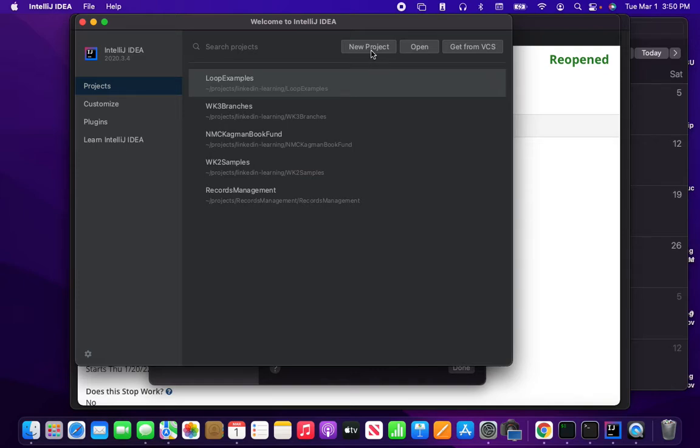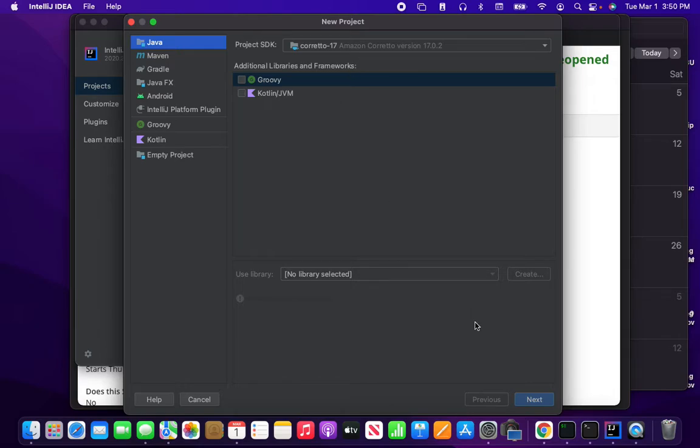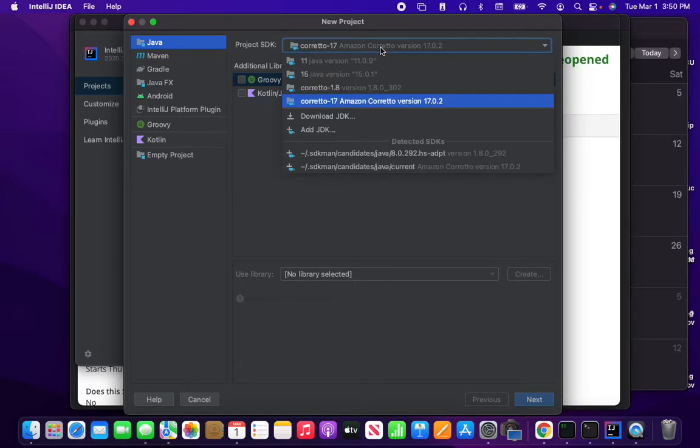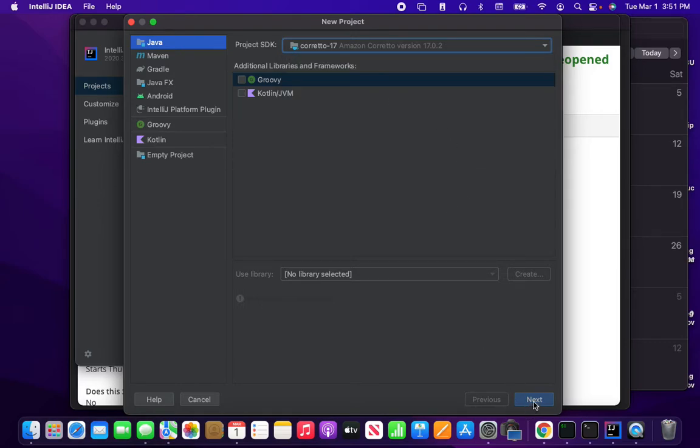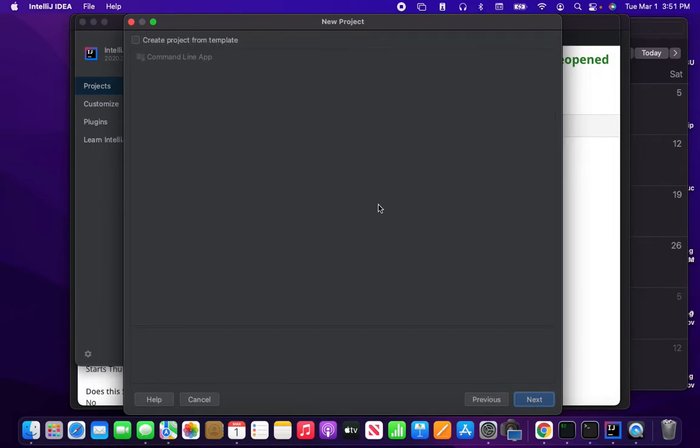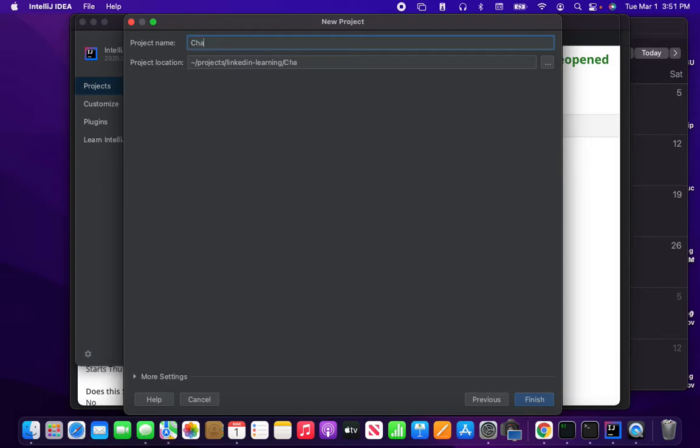All right, let's go ahead and open up some code and run some examples here. If you will, go ahead and open up IntelliJ with me so we can code together. We're going to do a new project. Once you have your new project, select your Java version. If you're using anything 1.8 and above, I'm using Corretto 17. Click Next. We'll leave this blank. Click Next. And I'm just going to call this Chapter 6 Examples.